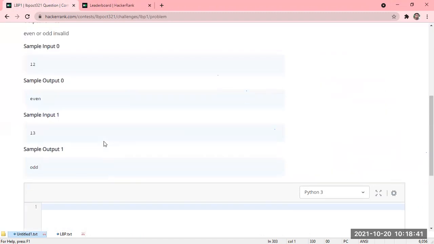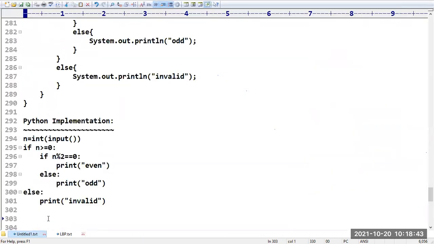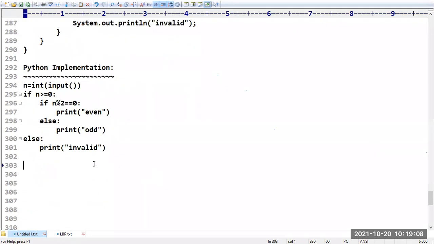Let us copy paste our Python solution. Is it copy pasted? Yeah. Up to this, do you have any doubts? Please confirm. Any doubts up to this? Yeah, so this is nothing but what we have.